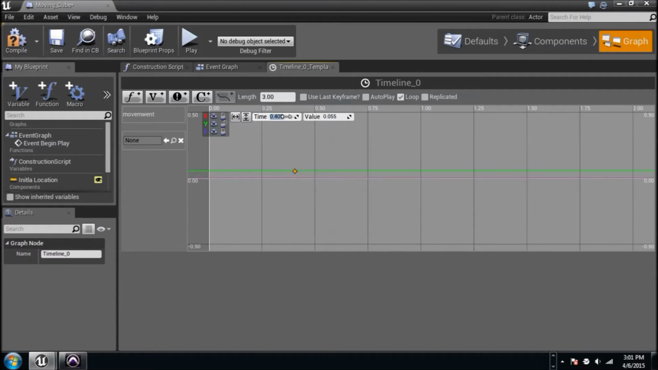Now we're going to go right here and we're going to set it to be 0 on time and 0 on value. So it's just the starting point. Let's create a second key. Shift, click. We'll set it to halfway through the length, 1.5, and we'll set it to 1750. That's the number. We're going to go from location 0 to location 1750, or something like that on the Y.